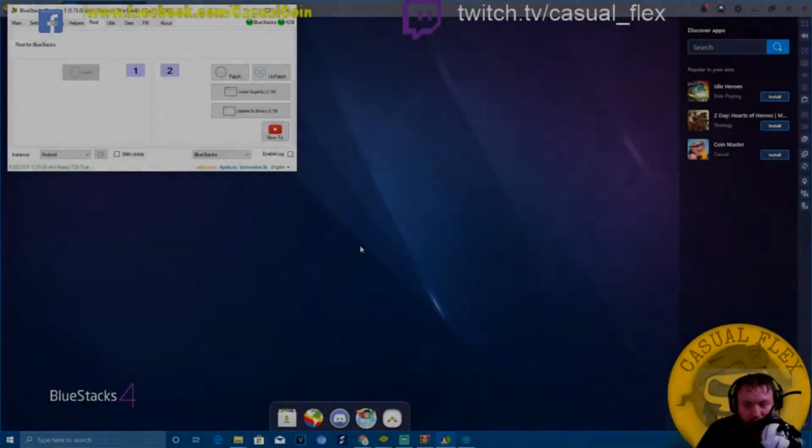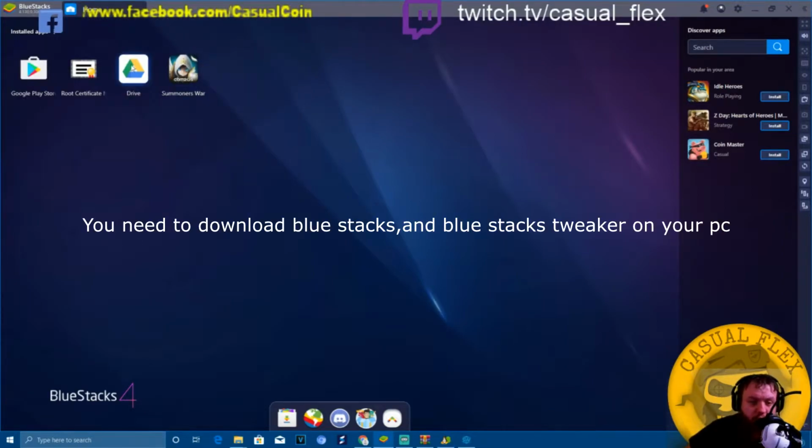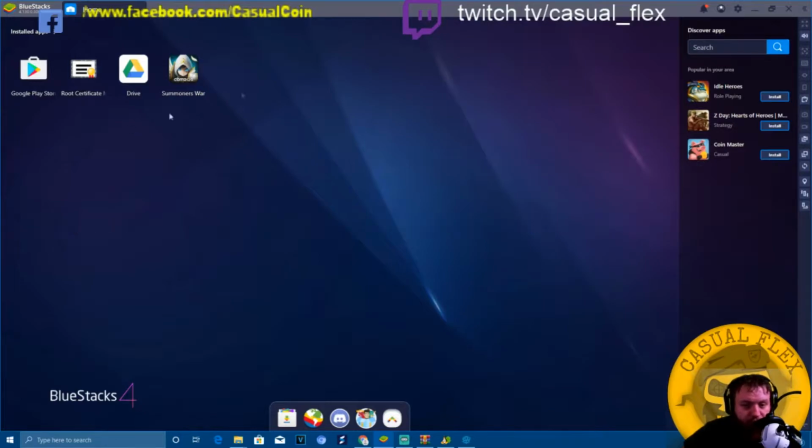Alright guys, so today I'm going to be showing you how to get your Summoner's War JSON file. You're going to want to download BlueStacks. You're also going to want to download BlueStacks Tweaker. And you're also going to want to download Summoner's War, Google Drive, and Root Certificate. I'm going to leave all the links in the description for you guys, so you don't have to worry about that. So you come here, you download everything.